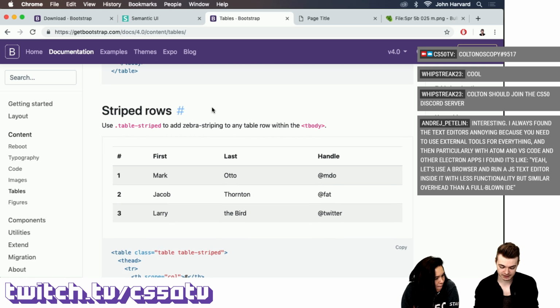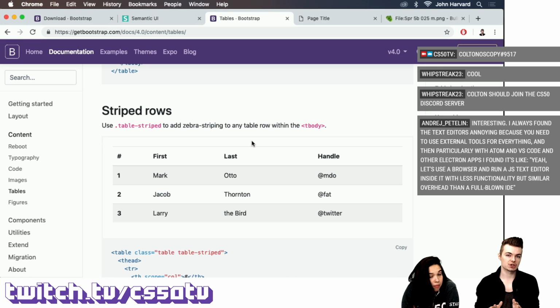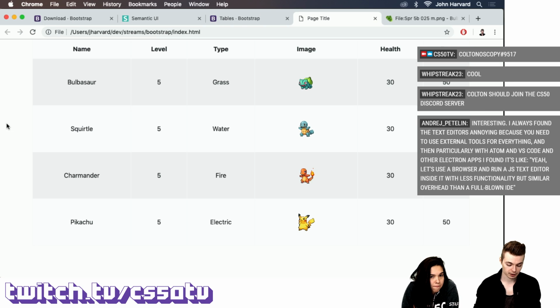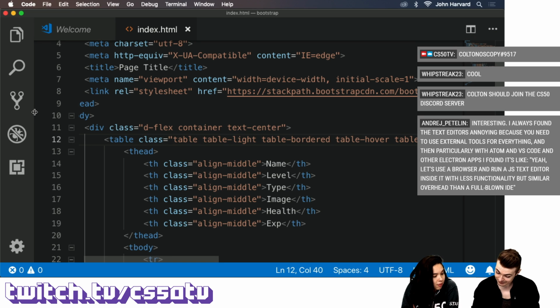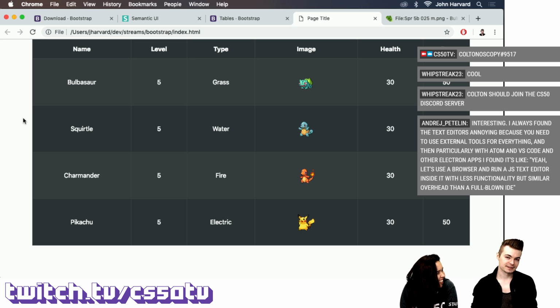Actually, we should see what it looks like with the light theme. Table light. And the nice thing is, I get all that other functionality. All I have to do is just change the light to dark back and forth, and they're both interchangeable. They both look nice right off the gate, right? So now we have the striped look and the hover effects, but everything is light altogether. But I honestly like the dark thing a little better. Colton's more of a dark side kind of guy. I am. I honestly am. Run it in dark mode.